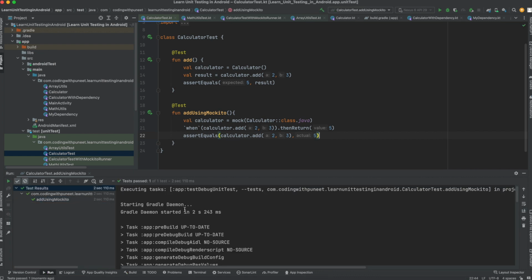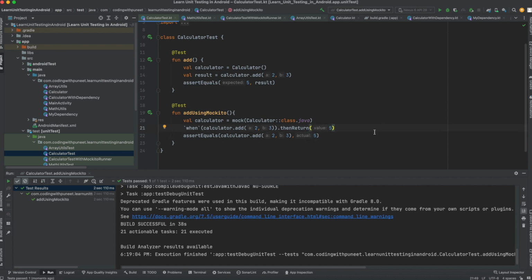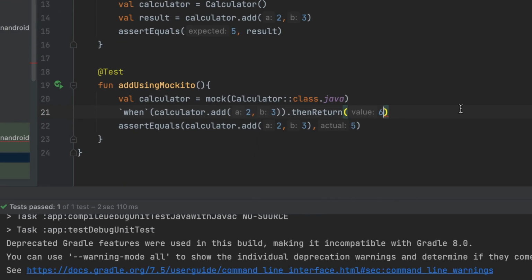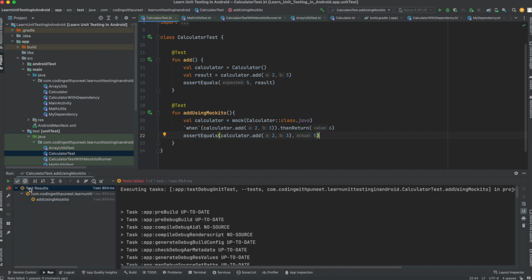Perfect, our test case has been passed here because it was expecting 5 and returned 5. Let's say I change it to 6. Whenever we call 2 and 3, it should return 6. Now, whenever I call this function, it should return 6, but I am passing a 5, which is the correct value. But still, this test case should fail. Let's run it now. Again, yes, this failed.